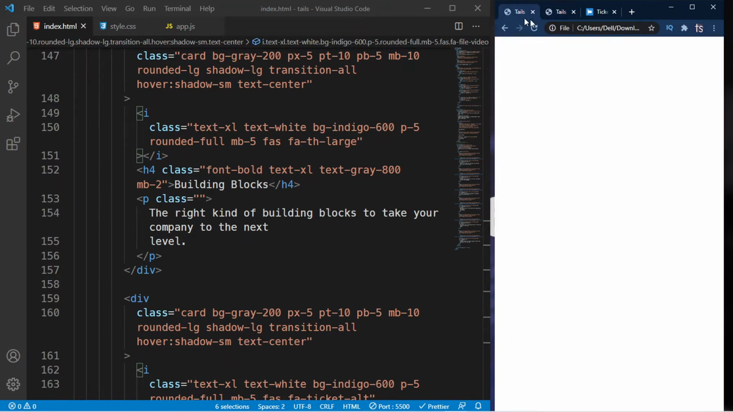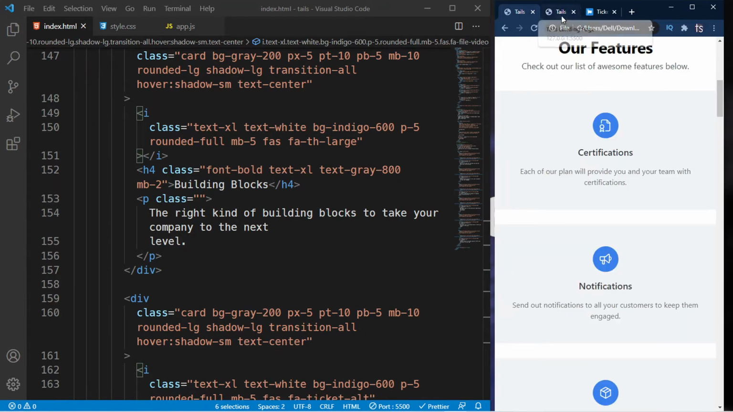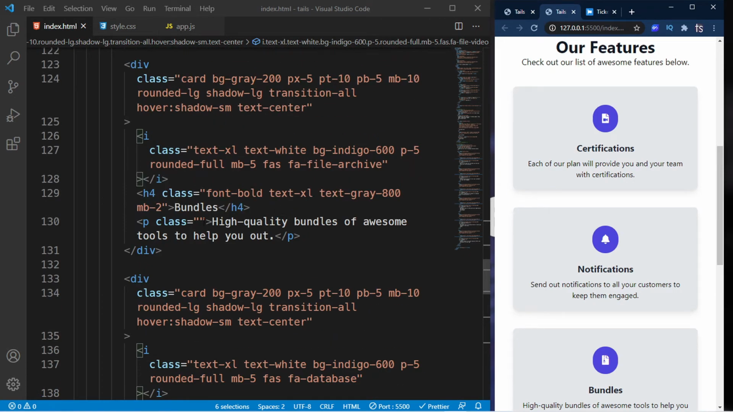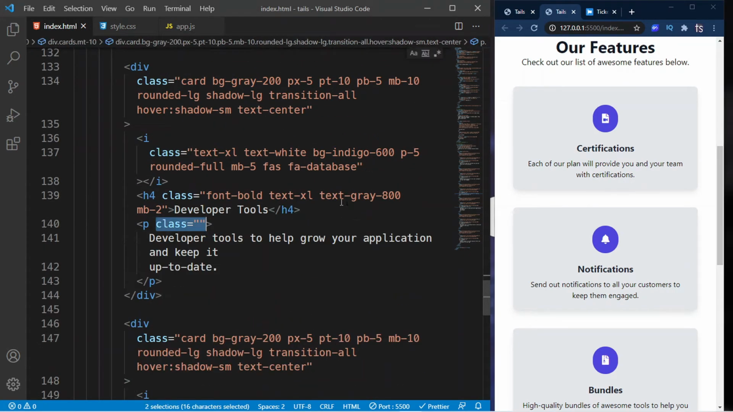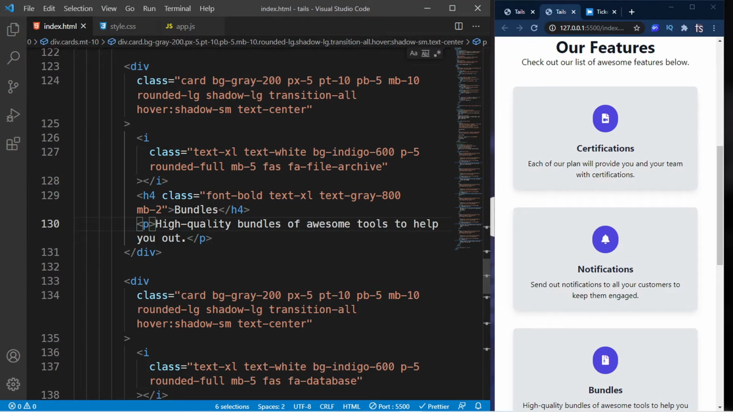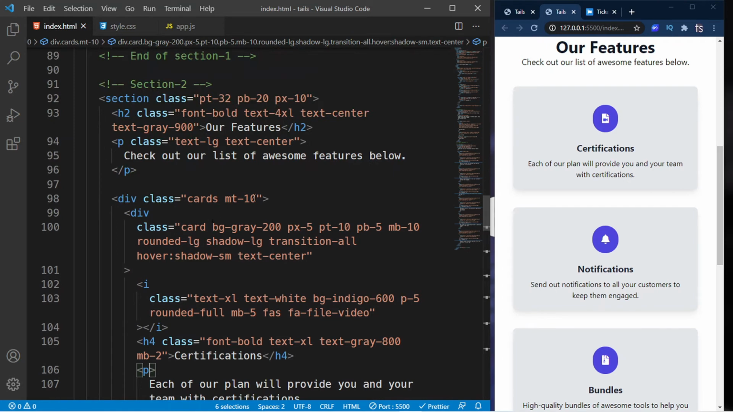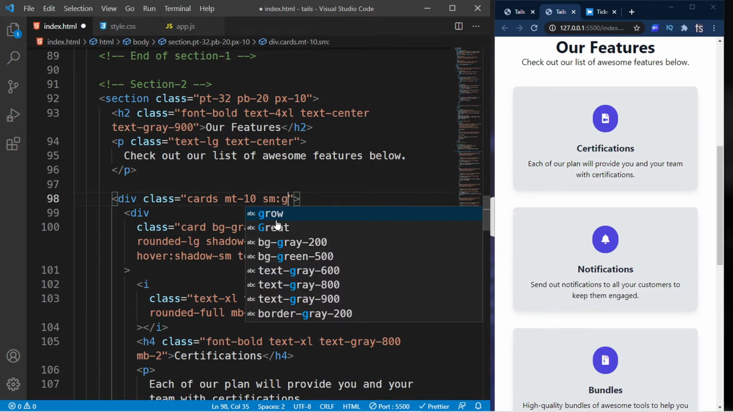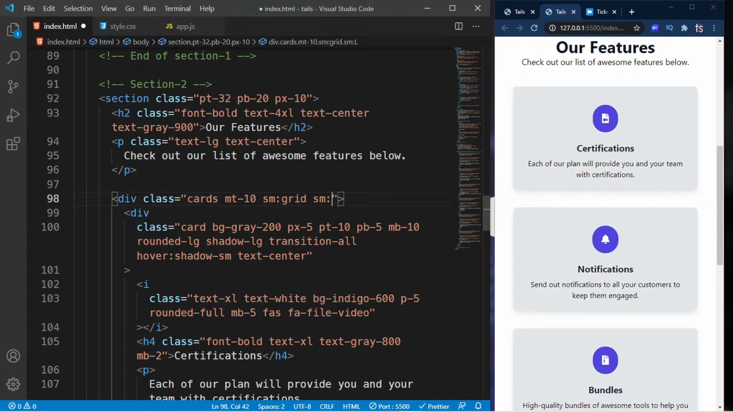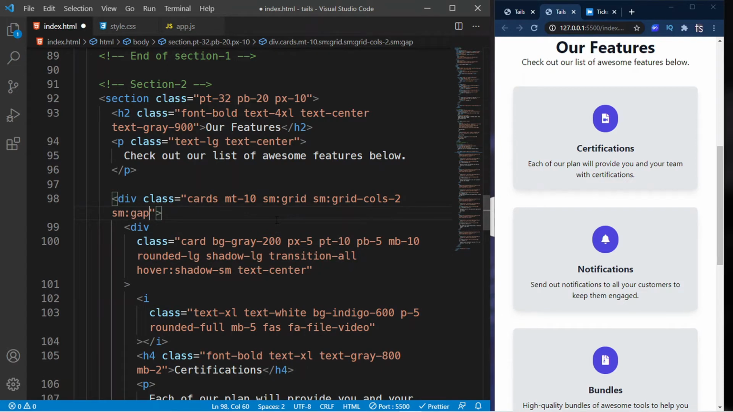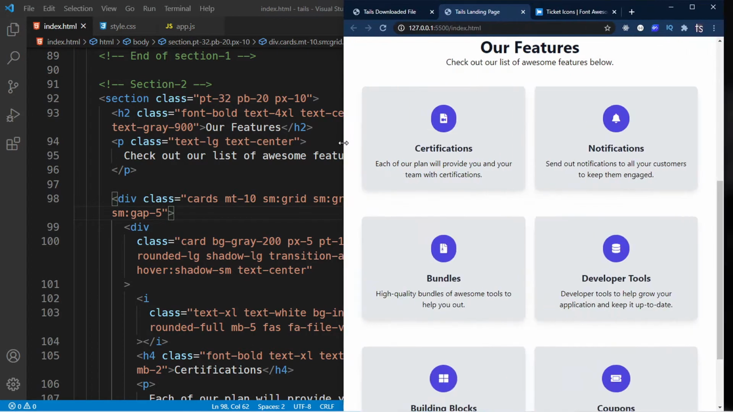Or should I do that last? Let me just do the feature sections now because it's pretty easy. And let me grab this. These empty classes don't need to be inside here. So let me go inside, where's my cards class? Right inside here, and I'm going to say that for small screens, I want a grid, and then let's say grid-cols-2, and then once again for small screens, let's say gap of 5. See how this looks. We have that.